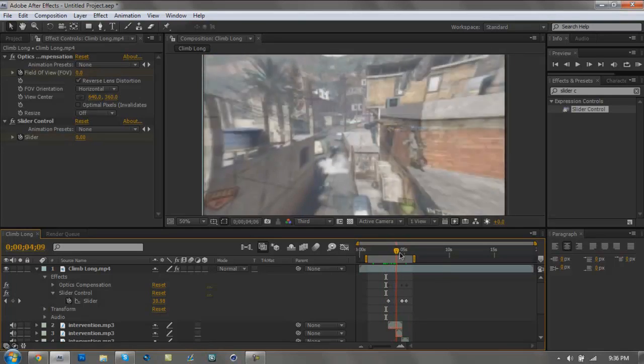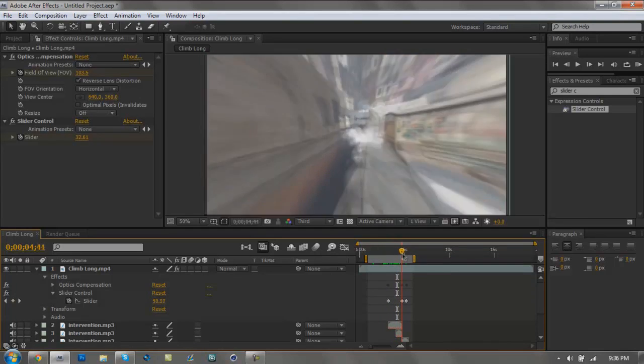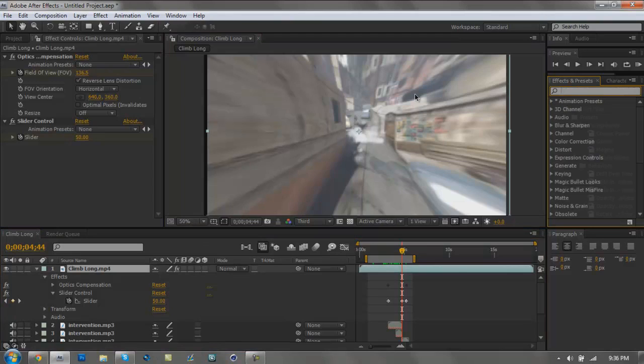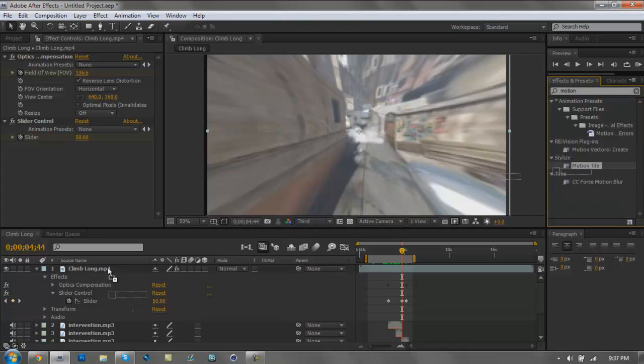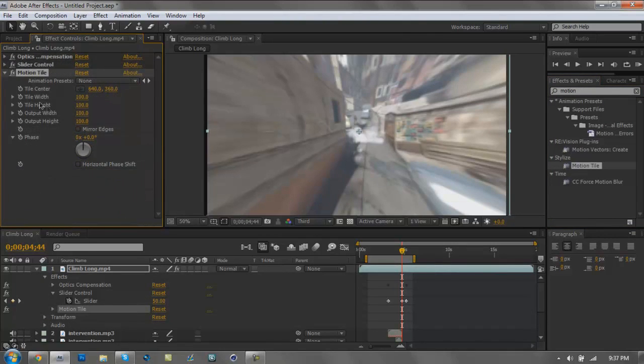But if you look closely, there's a problem. It shows the black bars behind the clip, or if you have other clips behind it, it shows them. So what you're going to want to do is, in the effects and presets tab again, search motion tile, and just drag that onto your clip. And let me put these down.